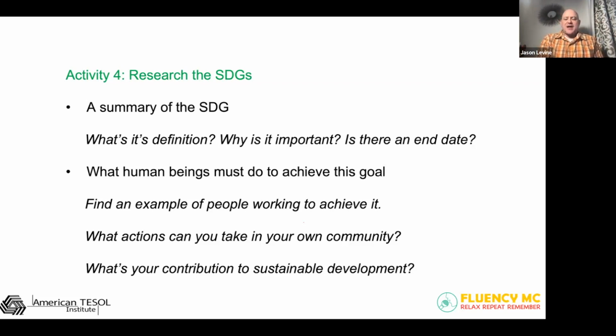What can they do? And then you heard in the song, what's your contribution to sustainable development? Ask yourself this question. No question is more relevant, right? I think you could tell that was a really important part of the song for me when I wrote it. So that connects to this. What can you do in your own community? What can you do personally, right?